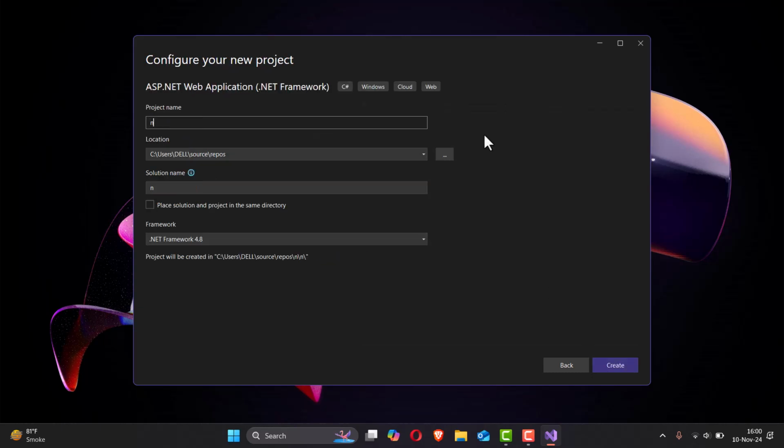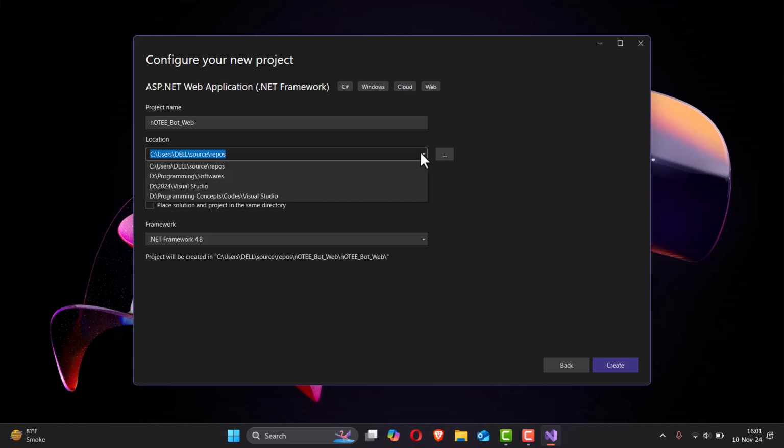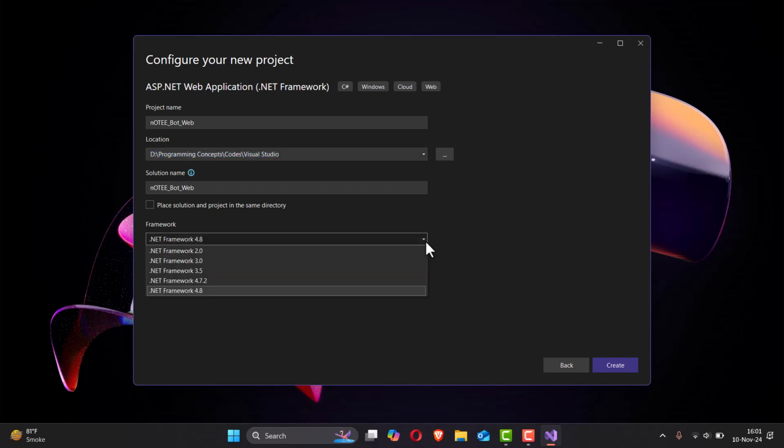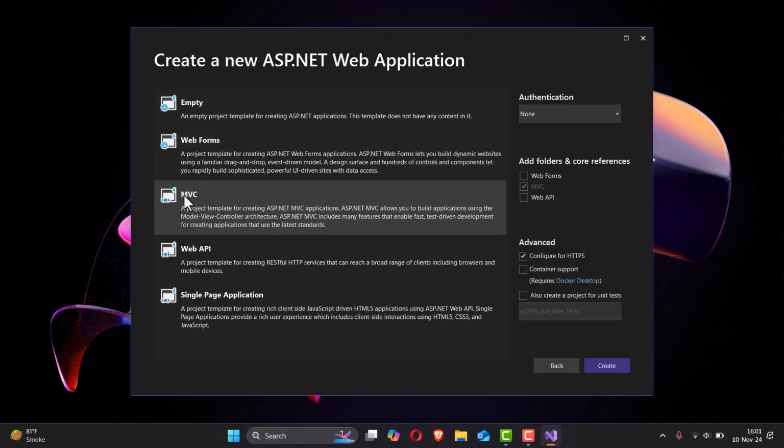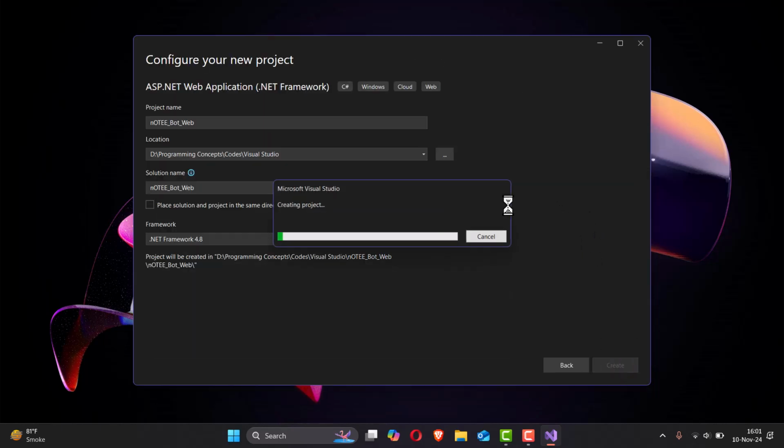Now we name it Naughty Bot Web, and we save it to a location. I will be using .NET Framework 4.8. You can use any of the available .NET Framework. Now we select MVC. For this demonstration, we don't need any authentication, and keep everything as it is and create the project.